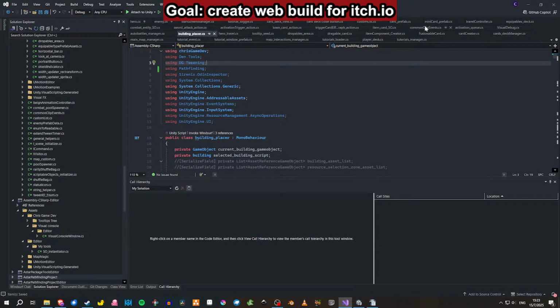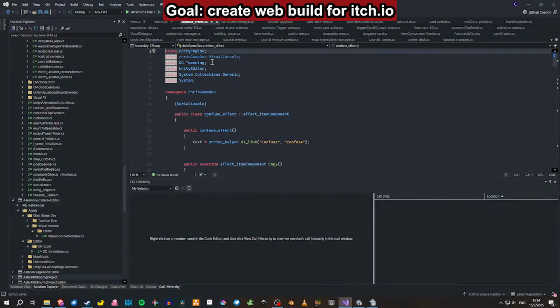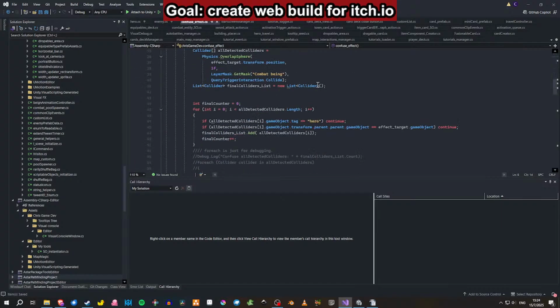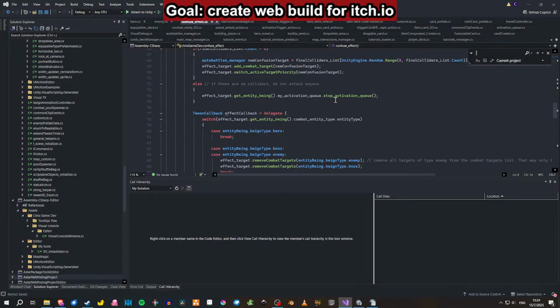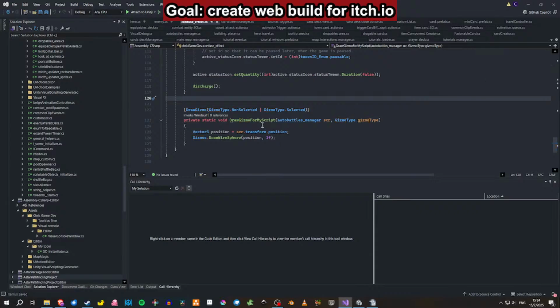And then confuse, I think it was. Let's search for confuse. Unity editor twinning. Or is that gizmo? You mentioned gizmo. Gizmo is down there. What's this? Show sphere. Draw gizmo for my script.